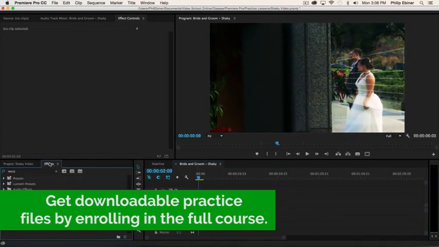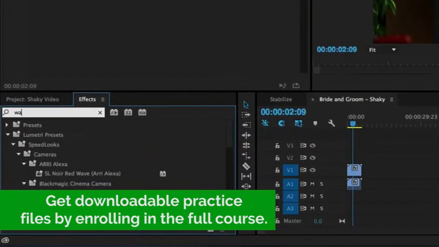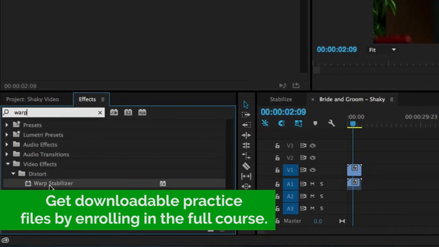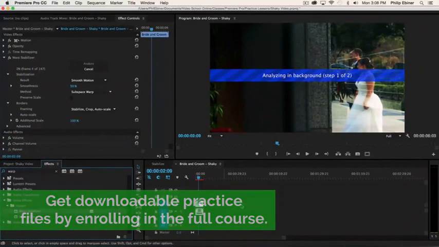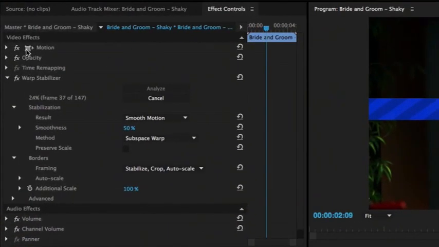Go to your Effects tab. If you don't see that, go up to Window, Effects, and type in Warp into the search bar. You'll see two effects. Click the Warp Stabilizer effect and drag it onto the video clip in your timeline. It's going to start analyzing, and you'll see up in your Effects Controls window that pops up all these controls for different effects or different aspects of this clip. The one that we added is called Warp Stabilizer, and you'll see that it's starting to go through and analyze this clip. What it's doing is looking at it and seeing how it can make it smooth or stable.